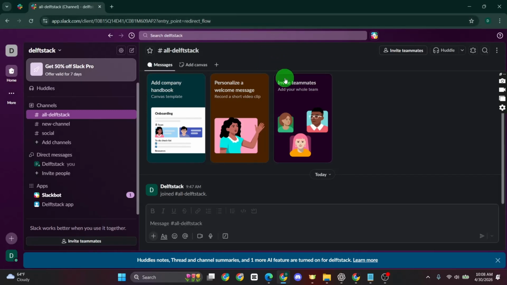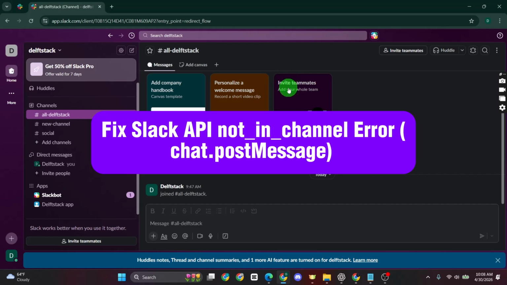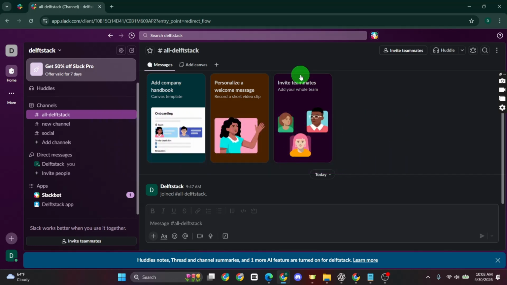In today's tutorial, we will learn how to fix this Slack API error, not in channel for chat. This error usually happens when the Slack app is not added to the channel it is trying to send messages to. It can also happen if the app does not have the correct permission.